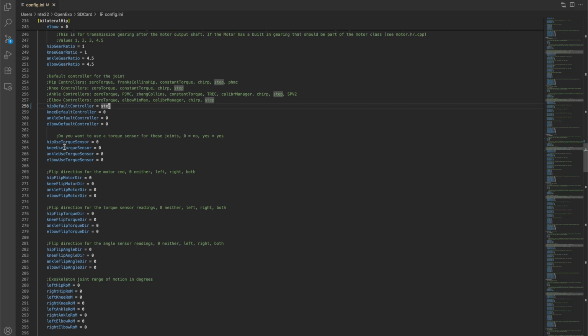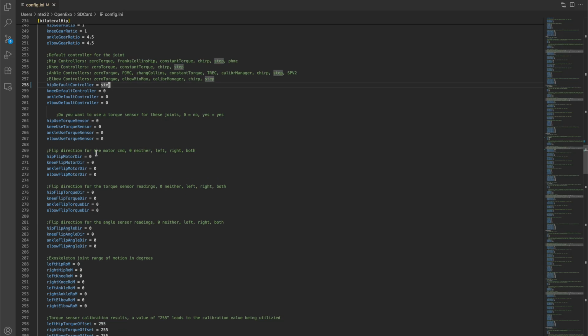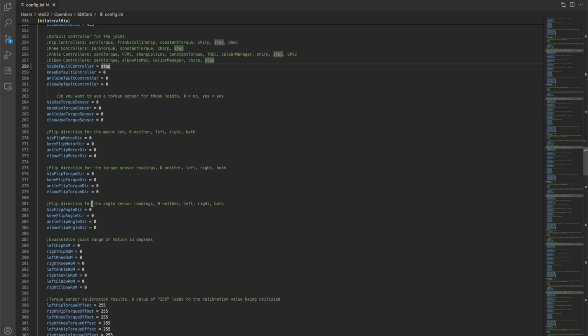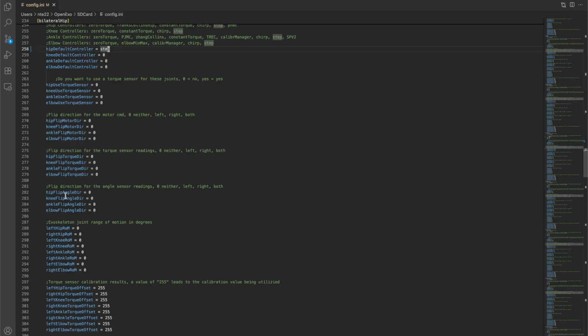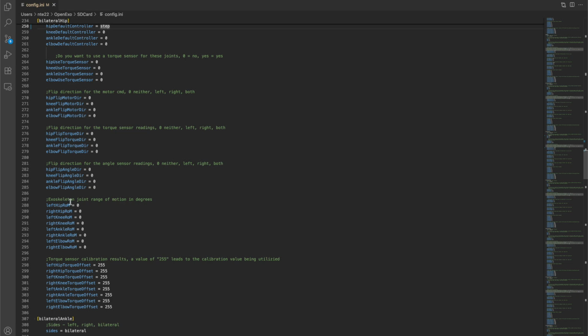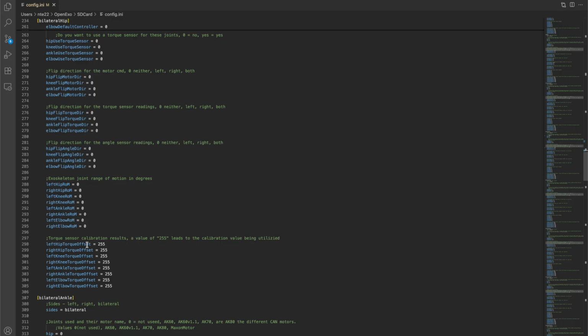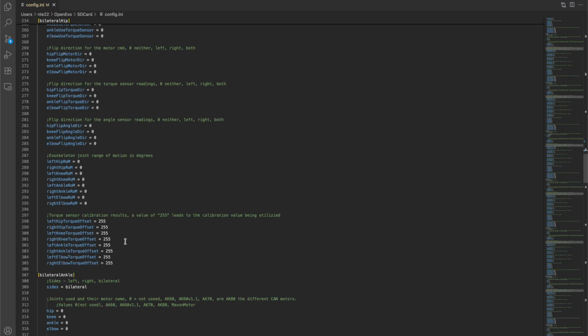And then here you can see options for using torque sensors. We're not using torque sensors. Flipping motor directions, we can do that here. Flipping directions for torque sensor readings, again, we're not using torque sensors. And then here we can flip the direction for angle sensor readings. We're not going to be doing that at the moment. And then here you can set joint range of motion limits, but we're not going to be changing any of those. And then here, again, this is more torque sensor information, which we are not using.